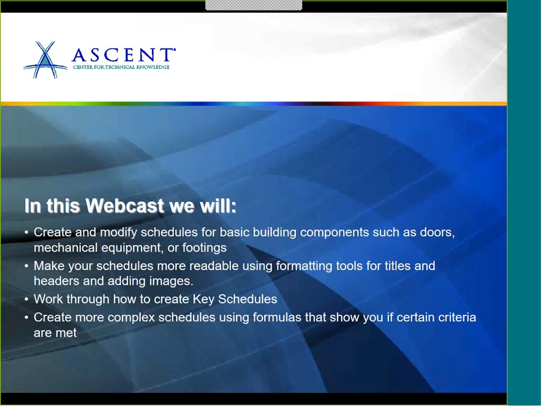So here's what we're going to cover. We're going to create and modify schedules for basic building components. I'm going to focus on the building component side of schedules, doors, mechanical equipment, footings, plumbing fixtures, that sort of thing. We're going to make the schedules more readable using formatting tools for titles and headers. We're going to add images. We're also going to work through how to create key schedules.